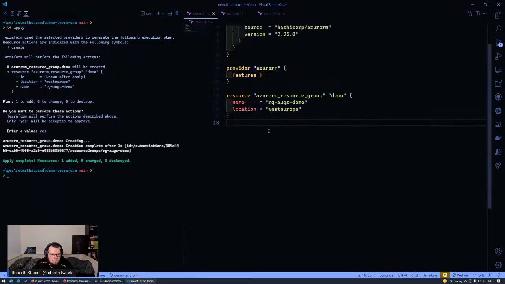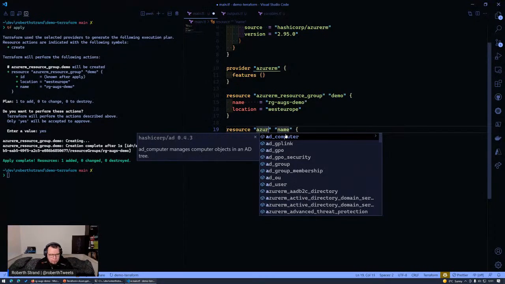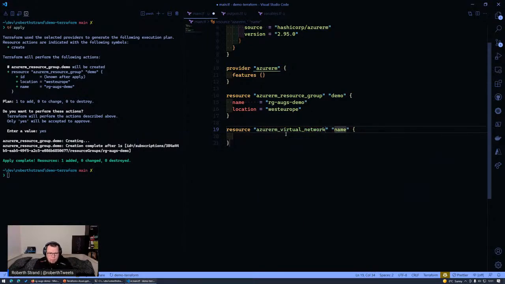We need to actually put something more in there. What can we put in? A virtual network. We need a virtual network, right? So what we then would do is, of course, create a resource, which is an azurerm, and I happen to know it's a virtual network. We'll call this demo, just because why not? I know that it needs a name, because it does. VNet args demo.